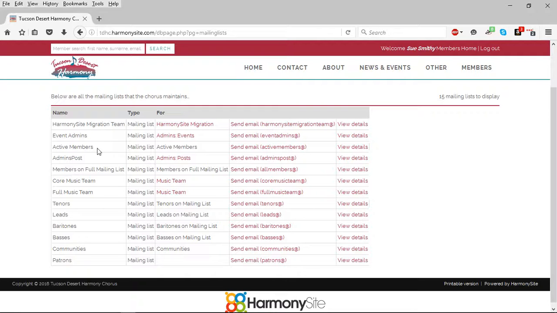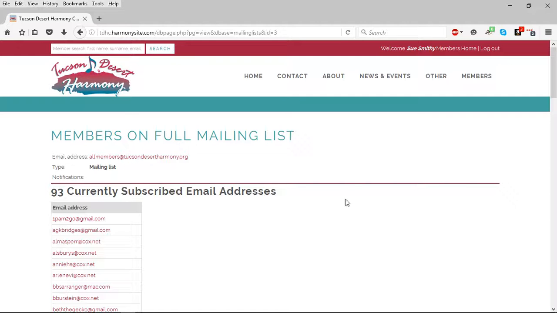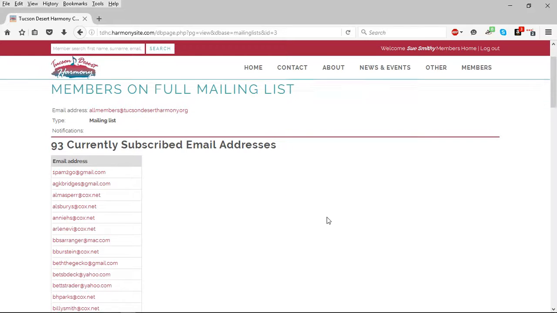Members on Full mailing list, View Details. This list contains current members, regular members, emeritus, and associate members. Click your back browser arrow to return to the mailing list display. If you want to send email by clicking on one of these email lists, your computer must be set up to default to your preferred email server.